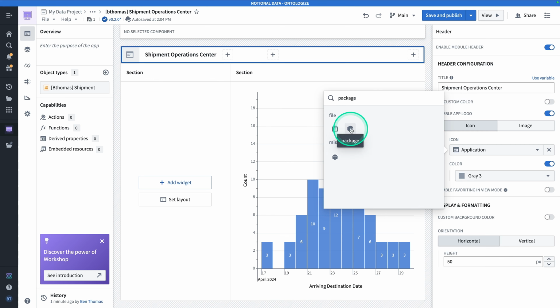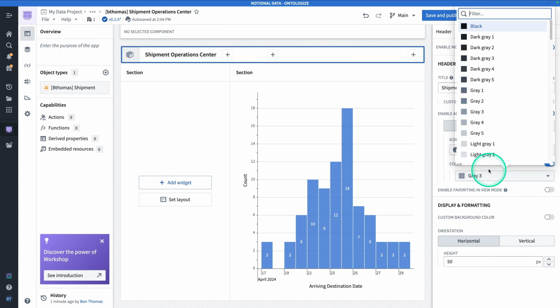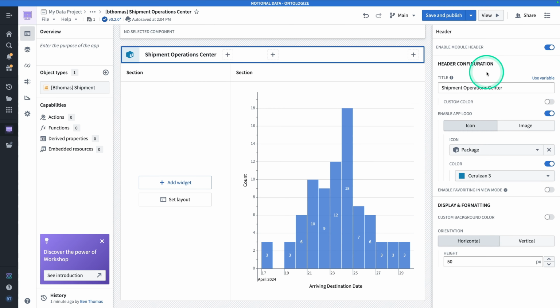package is one of the available icons. Pick a package. If you'd like to choose a color, choose a color. And once again, let's click Save and Publish. Every time you click Save and Publish, it is going to increment the Workshop module by one minor version. I'm currently on version 0.3.0.